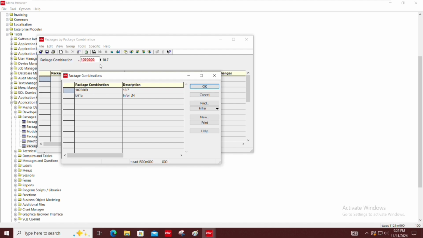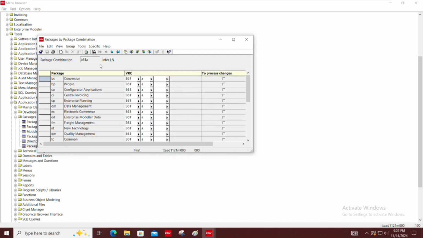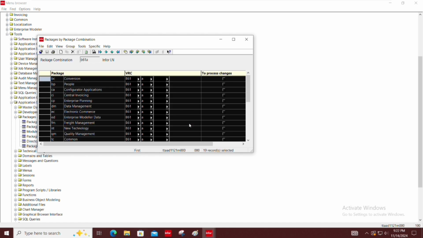If you see this B61A, if you select this and enter, we have some limited packages. If I select all, it shows me 19 records. These 19 are the standard packages. So in the base B61A, we only have the 19 packages, or 19 functional package functionalities, which means we have limited functionalities.